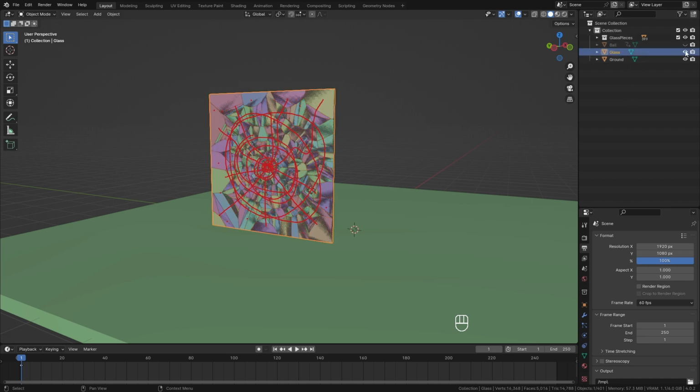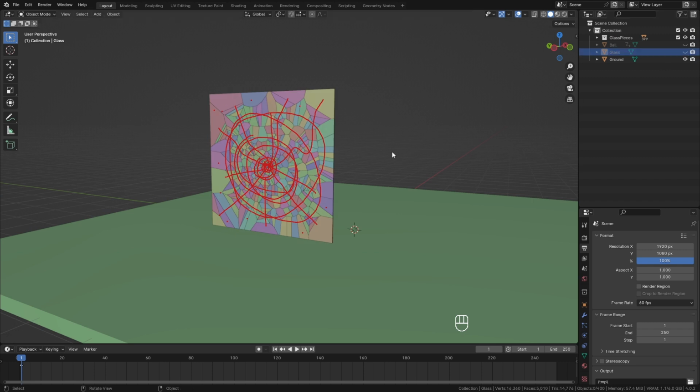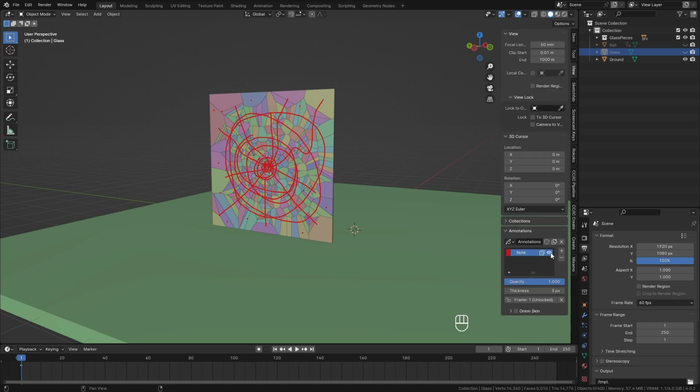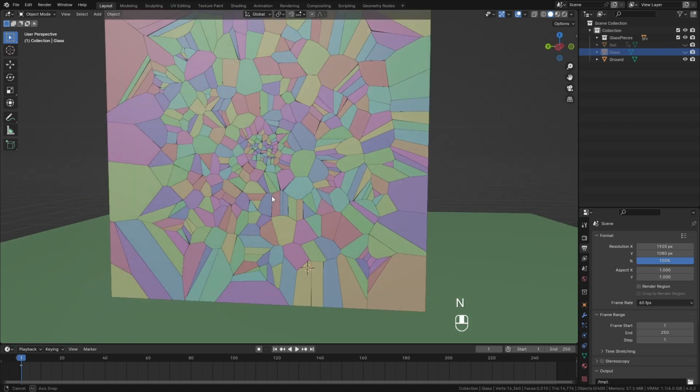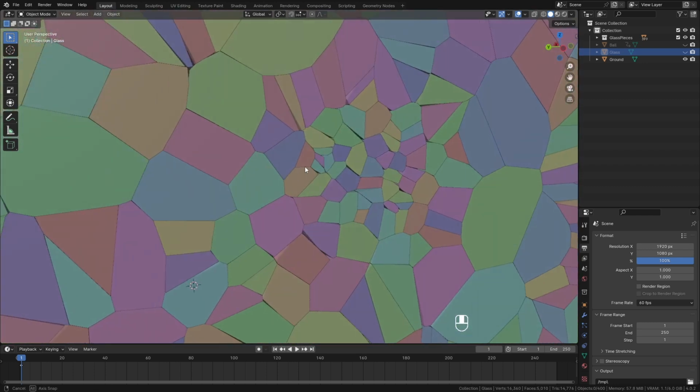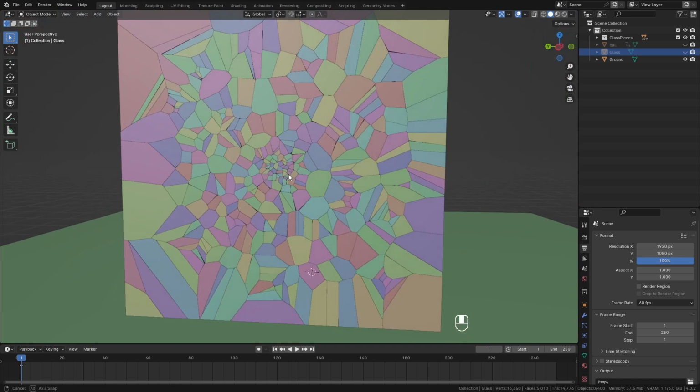I hide the original glass object. To hide the annotation lines, I bring up this panel and go to View, Annotations, and here I can remove or hide the annotation lines. You can see around the area where we drew a bunch of small spirals, we have small pieces.